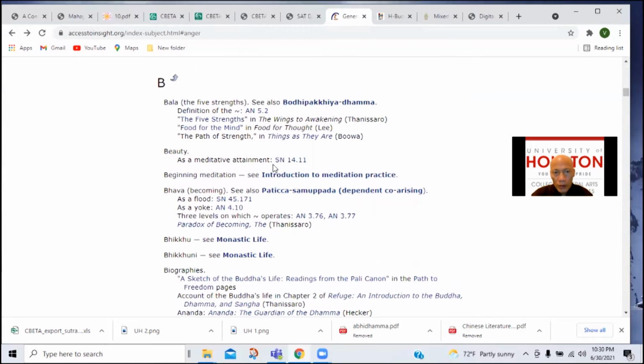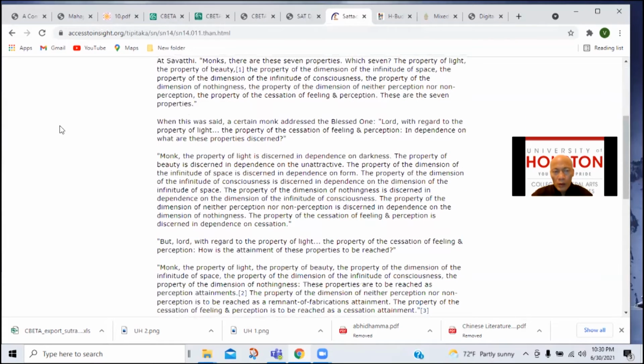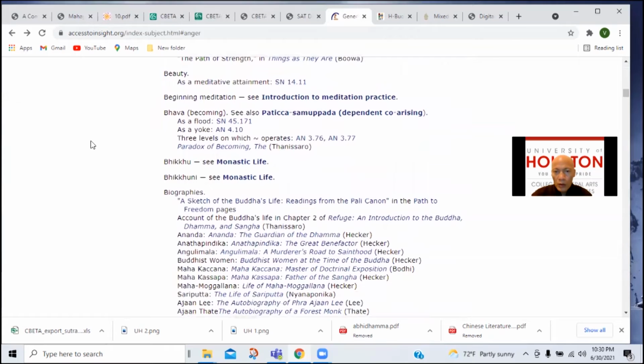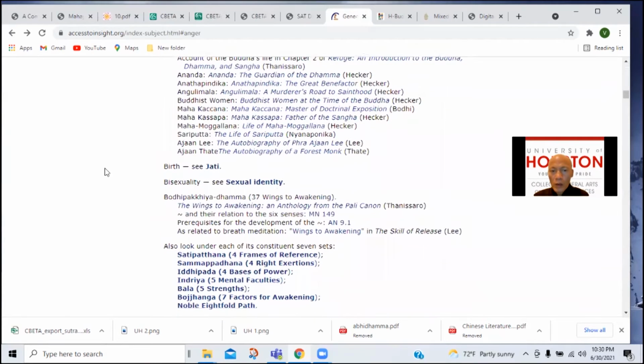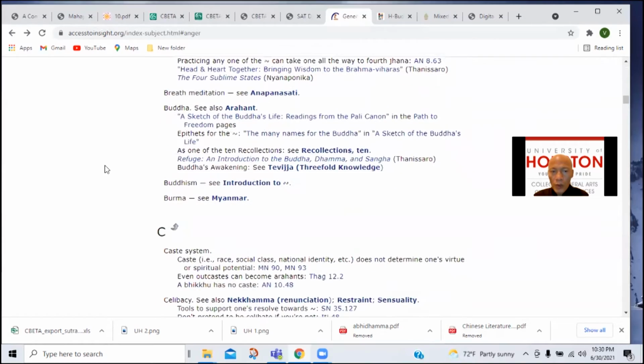Beauty as a meditative attainment. This is plenty of topics. And remember, the Buddha spoke for 45 years, and he spoke every day. He taught every day to Buddhist monks, nuns, lay people, and even celestial beings. So that's why thousands of sutras have been compiled. So you can find all kinds of topics here. It's like a library for you to learn and for you to write a paper.